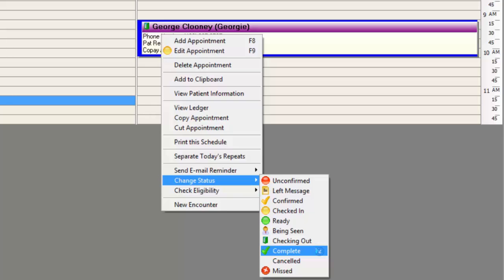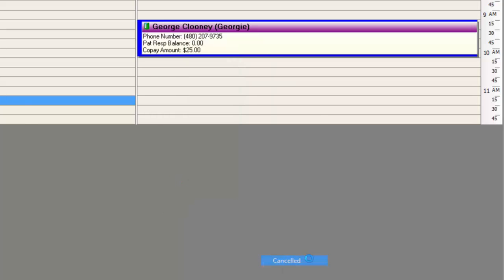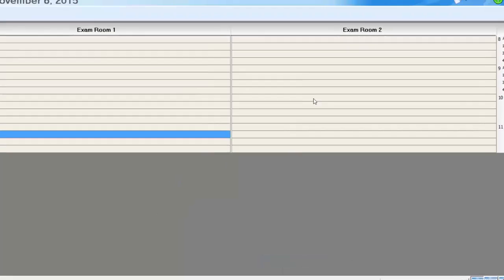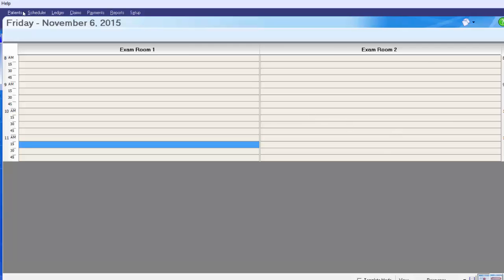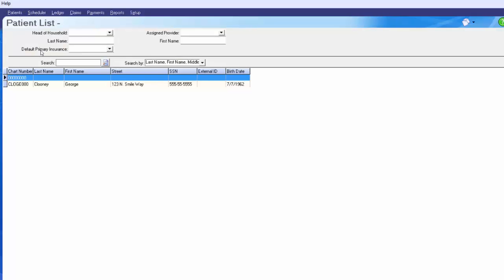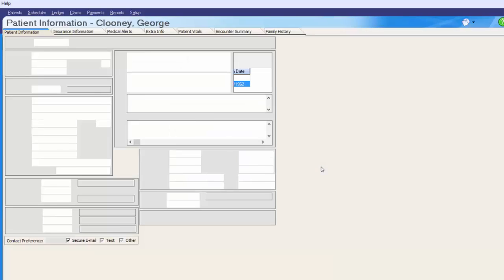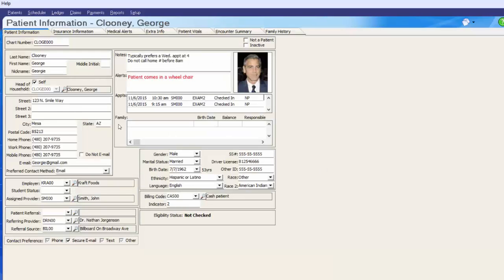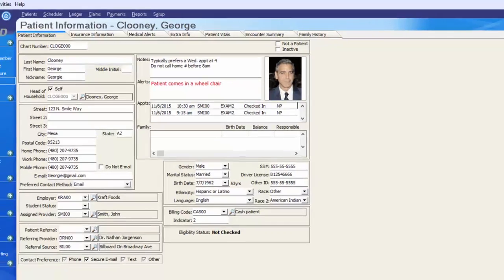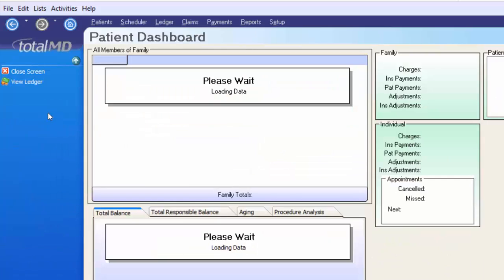Before we complete George's appointment, I'm going to go ahead and show you canceled and missed, and then we'll get into completing and going to the ledger. If I mark George's appointment as canceled, it literally deletes the appointment from the scheduler. It does not keep the appointment anywhere. However, it does track how many times George has canceled on us. We can find that information from the patient information screen by viewing George's dashboard, which is in the options menu.